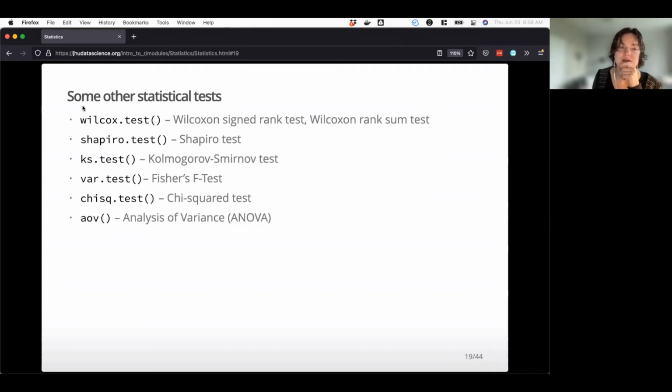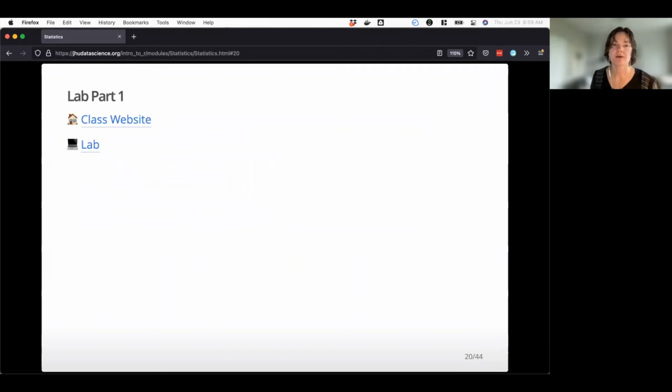A couple more you might be interested in are the Wilcoxon test, Shapiro test, and Kolmogorov-Smirnov test. Maybe you want to test for differences in variance, or do a chi-square test to compare proportions, or maybe even analysis of variance to look for the difference between groups. A bunch of these may end up being useful for you. Okay, so with that, let's jump into the lab and we'll get some practice.